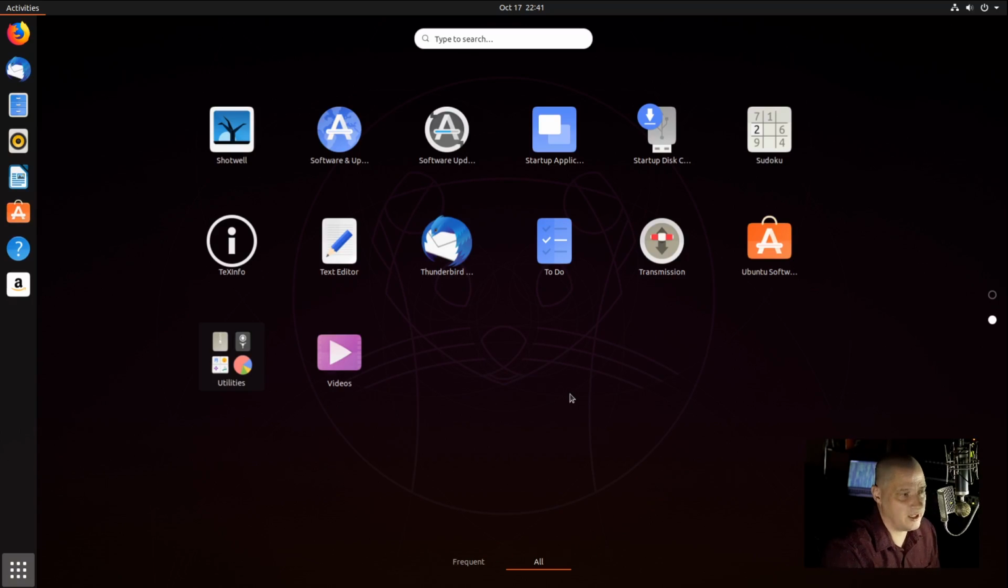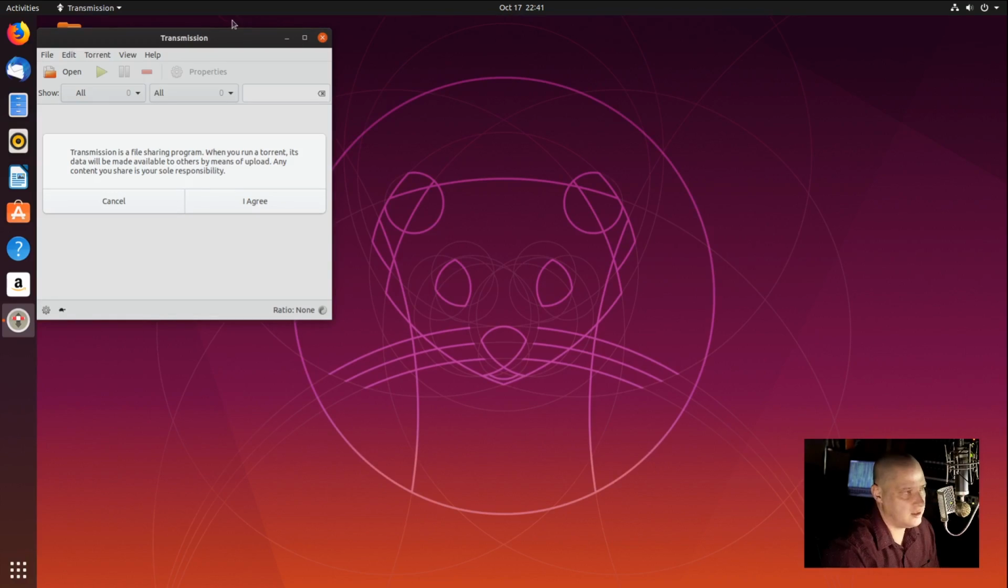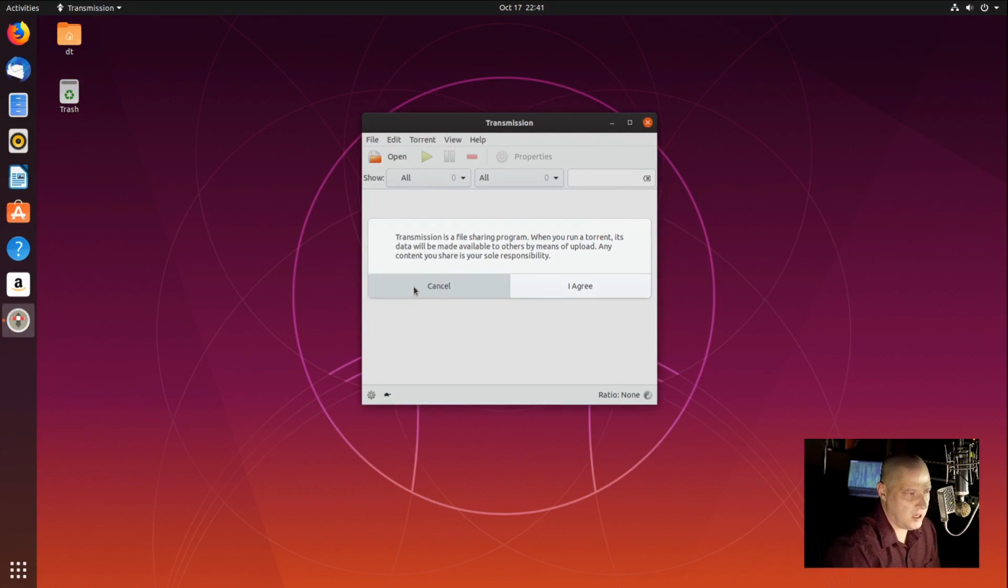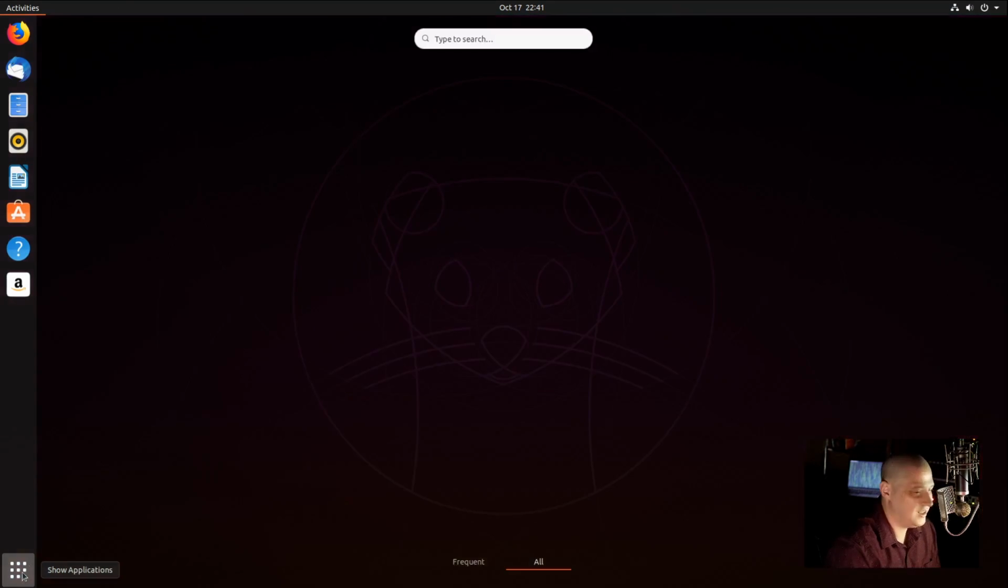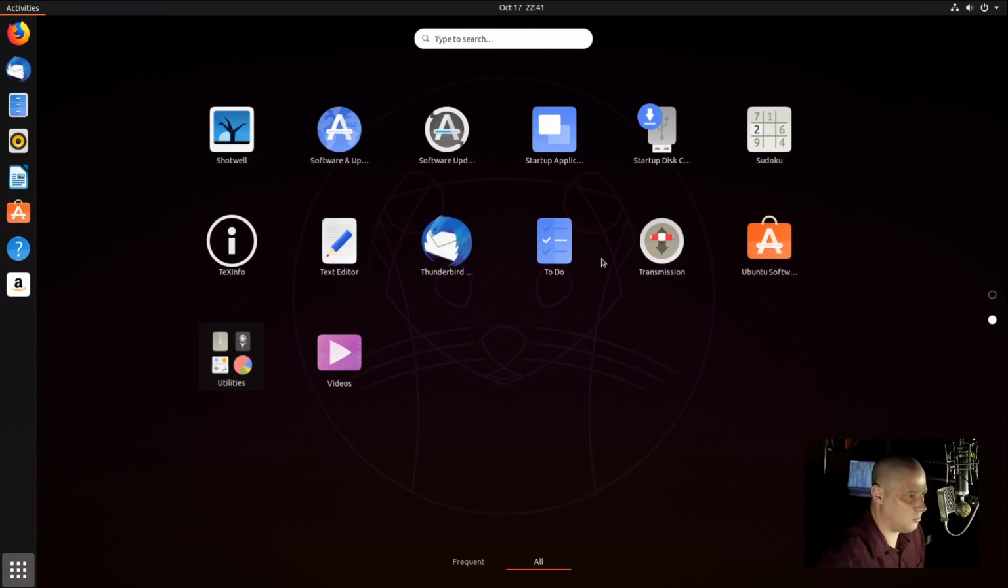And we have Thunderbird for our email client. We have a to-do list. Transmission is the BitTorrent client. That is one of the standard GNOME applications as well. I actually typically use Transmission on all my installs. That's typically the BitTorrent client I install on all my installs, even though I don't use GNOME. I love Transmission. We have the Ubuntu Software Center, of course, and we have GNOME Videos.